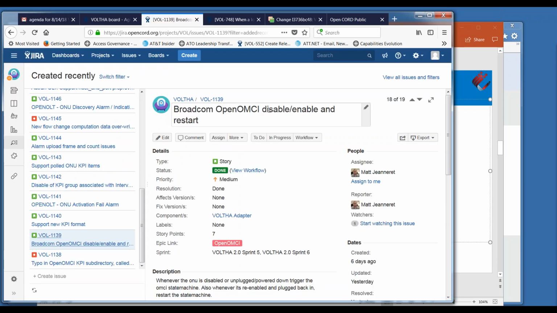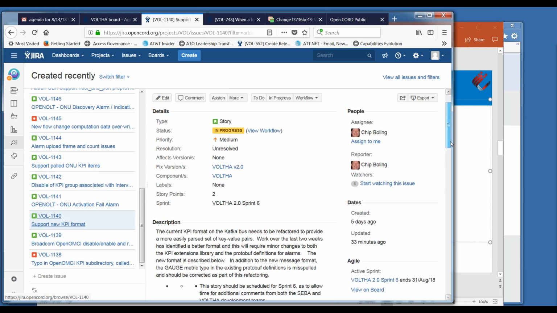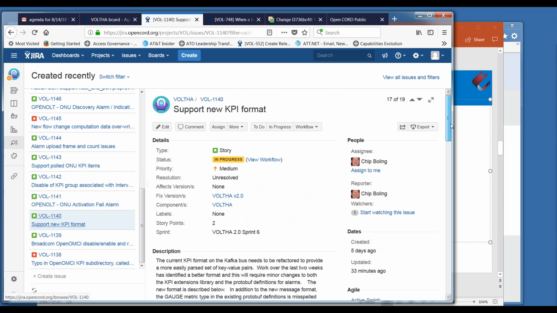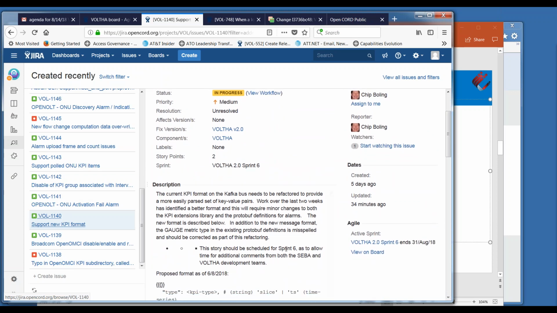And so this one is actually already complete. I believe Broadcom OpenOMCI disabled enable and restart. So that work was done. The next one is 1140. And this is one Chip opened related to the KPI format, and this is scheduled for sprint 6. And so Chip, I don't know if you want to make a couple quick comments here.